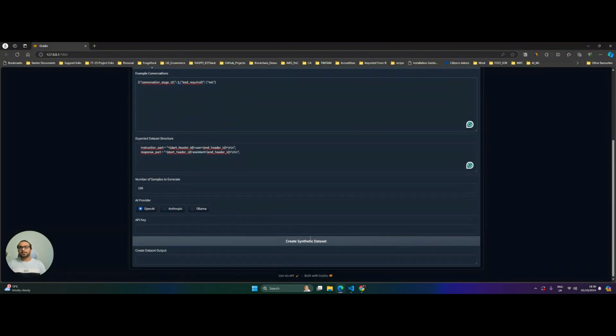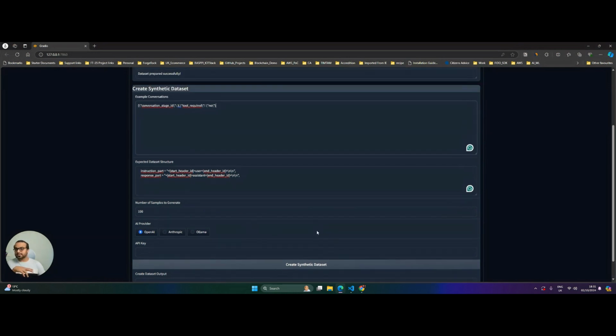Now this function may not work properly. I just want to be absolutely clear here that I haven't tested this functionality properly yet. I have only used this synthetic dataset function one time. It worked properly, but I haven't tested it. We will continue to work on this one.